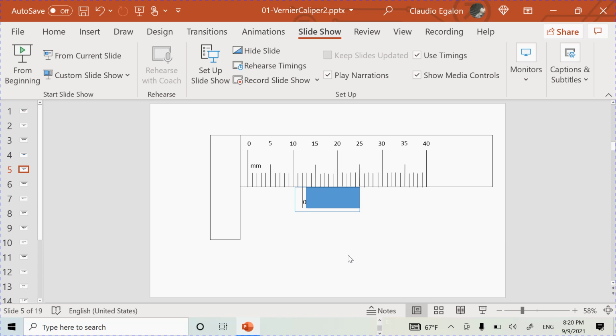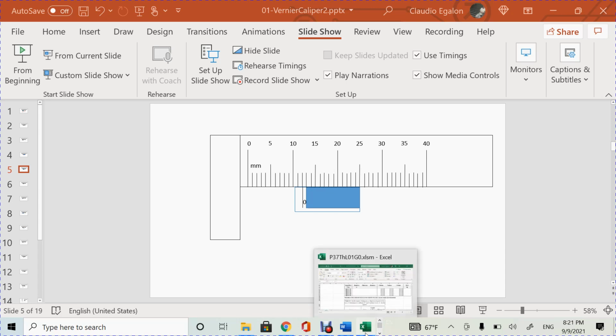You have 10 millimeters, 11 millimeters, 12 millimeters. So should we give the answer in millimeters or centimeters? Well, all your answers must be in meters. Whatever way you measure, you convert it to meters. Everybody's familiar now?